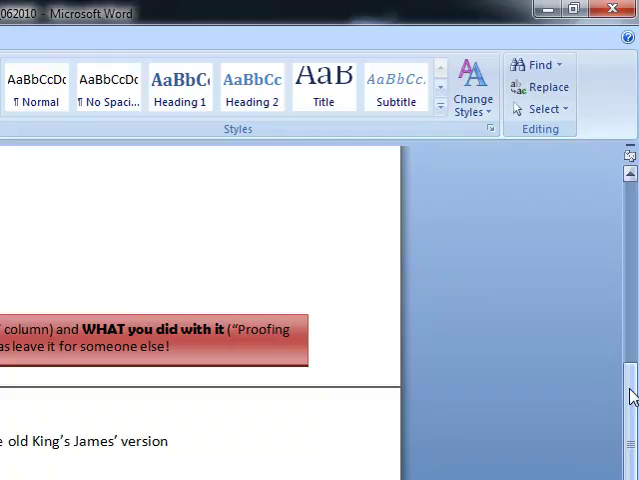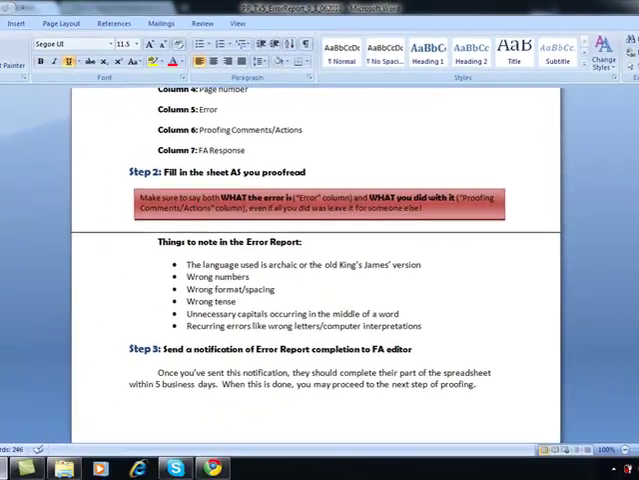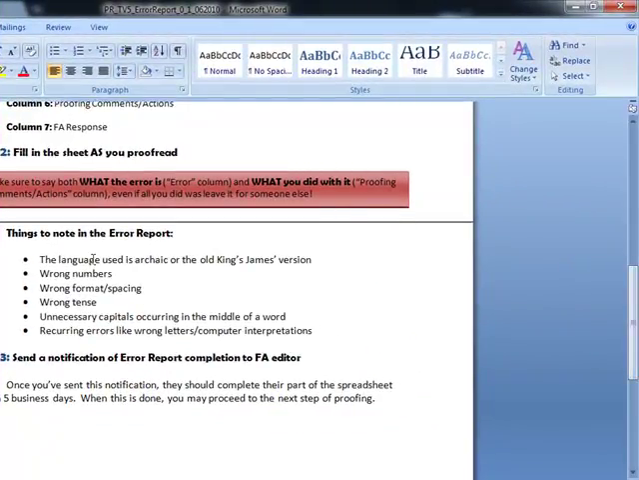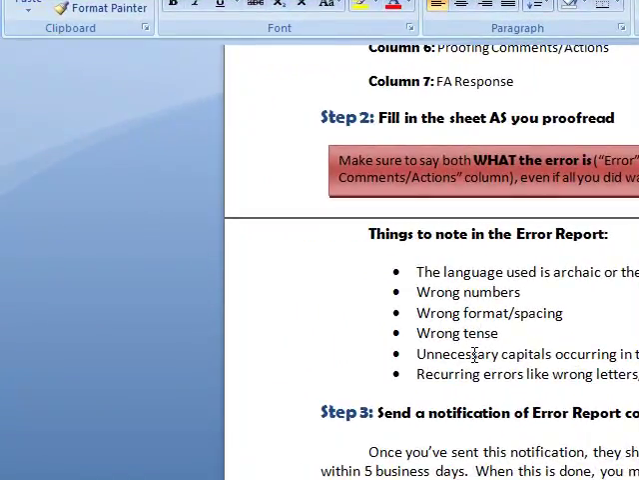Remember, this initial file compare one is for them to make the decision whether they can use the document or not. So if you're going through and you're changing a whole bunch of stuff and you're not telling them what you've changed, then they don't see the actual horrible nature of the document, okay? So make sure that what you're doing in this initial file compare is a good sketch for the file acquisition editor, okay? And then you've just got some things to note here. Wrong numbers, wrong format spacing, wrong tenses, unnecessary capitals. You're trying to give them a sketch of what this document actually looks like, okay? Remember, they probably haven't read most of it.